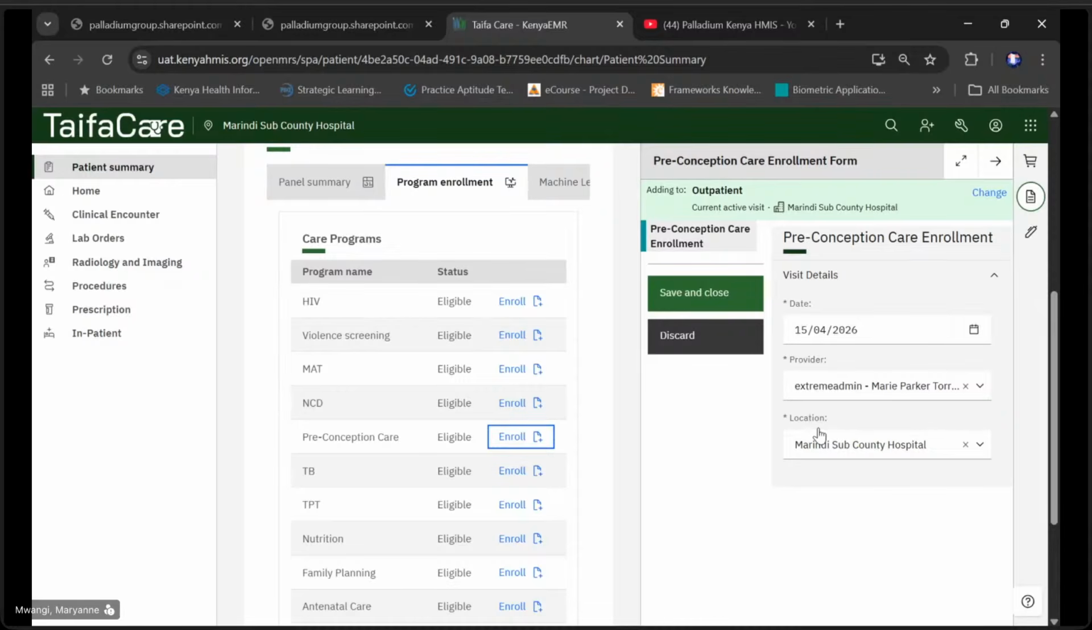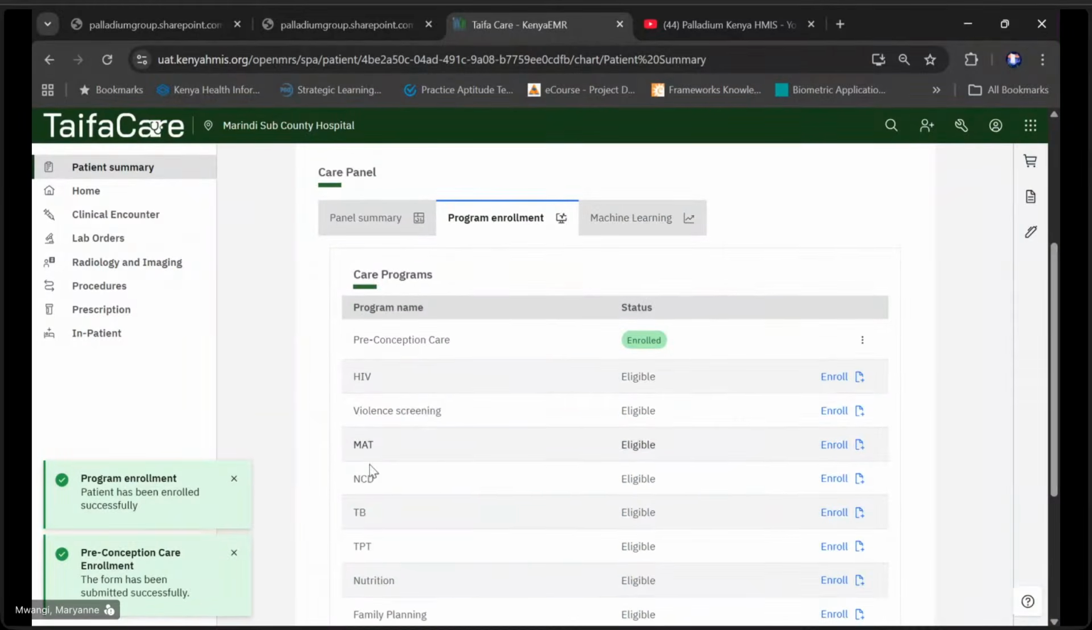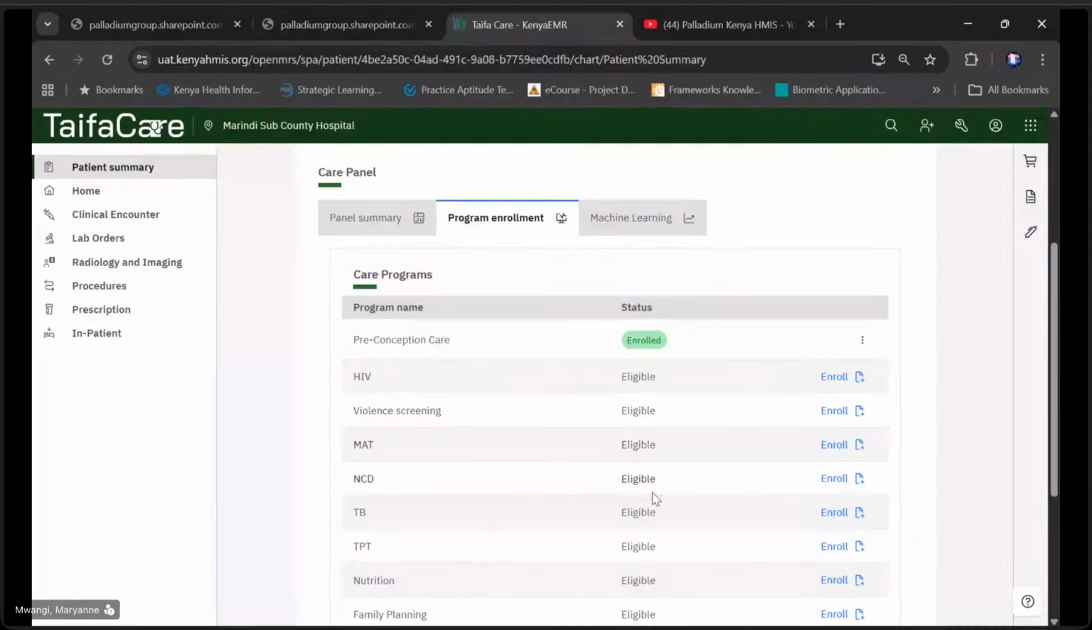You'll find in most of these programs, the enrollment form will be almost the same because it is going to auto-pick visit details, the provider and location from the system. The only thing a user is required to do is just to save and close. When we do that, we'll find that among the programs that we had, the status has changed. Our patient is no longer eligible for this particular program, but the status has changed to enrolled.